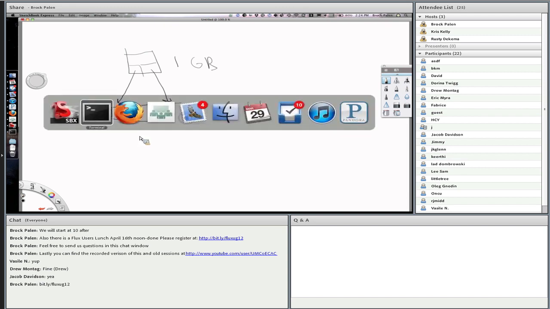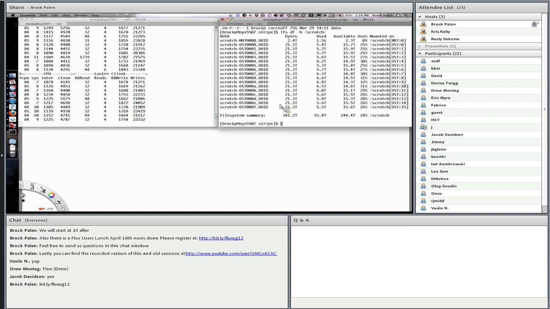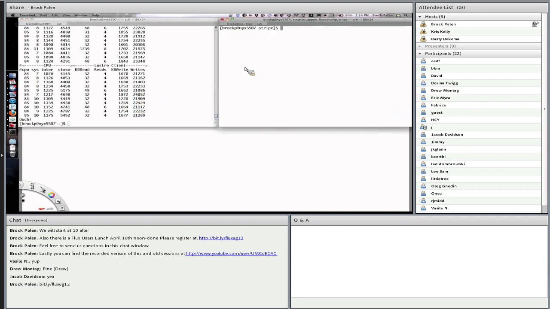So if we actually go and look at a terminal on Flux here, I've got a PBS job, an interactive job, running on Flux. I've got 64 cores, and I am inside Scratch. So here's what the file structure inside Scratch looks like.